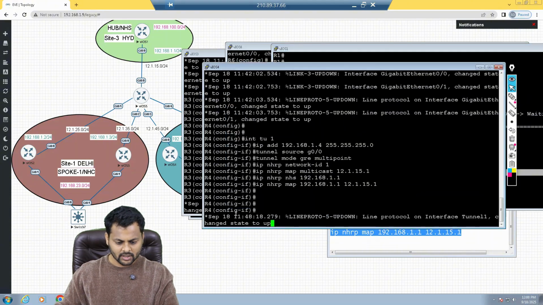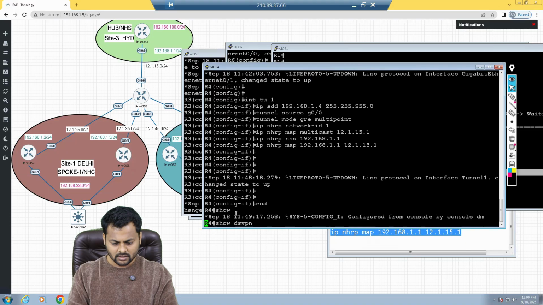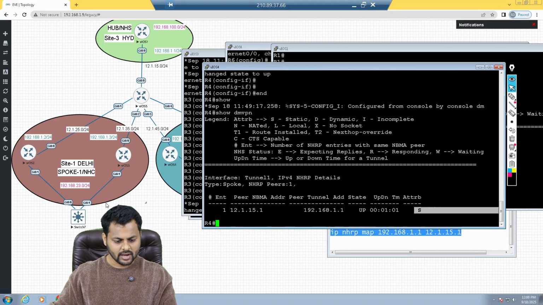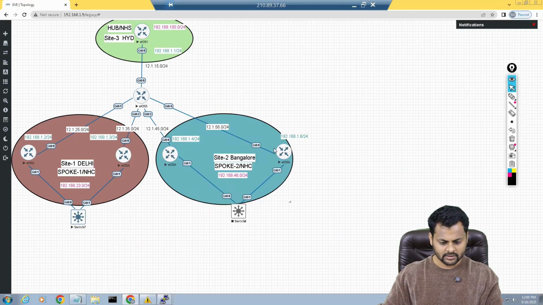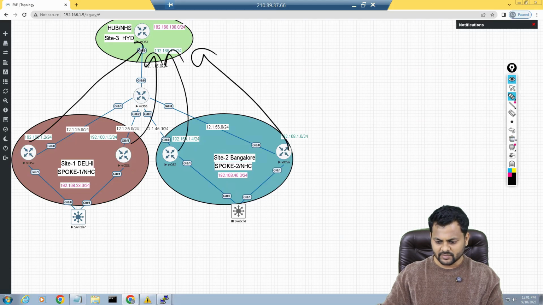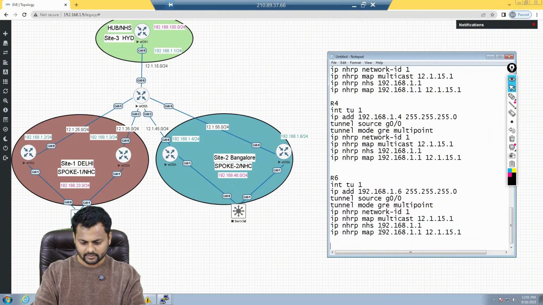At the same time, if you go on router number 4 or any of the spoke routers and put the command show dmvpn, you will have a static mapping, right? So every client router will register itself to the hub router. Now, step number 3, we need to configure the routing.